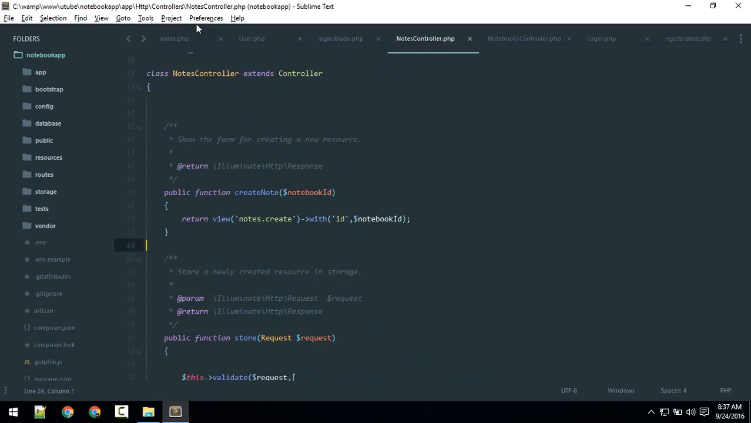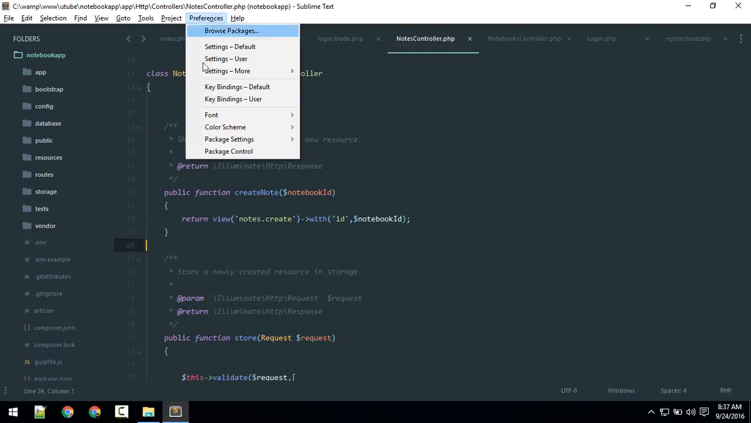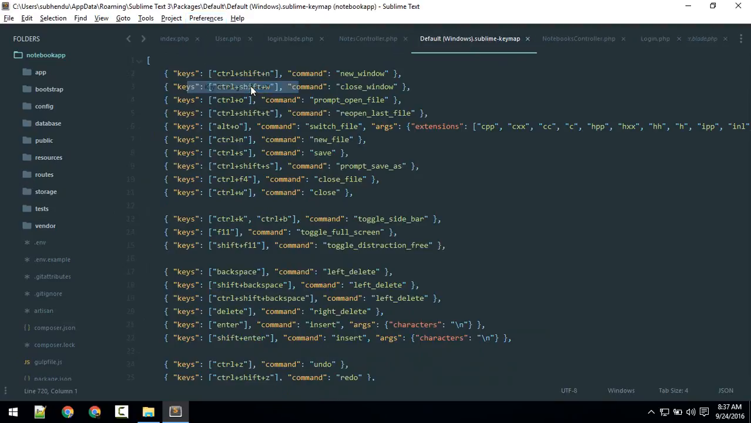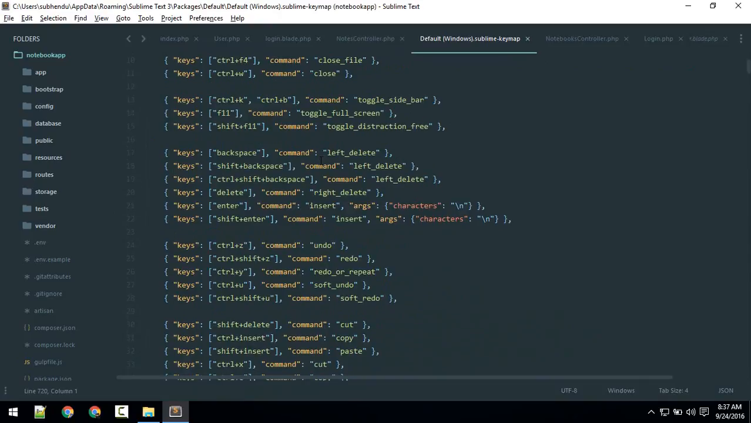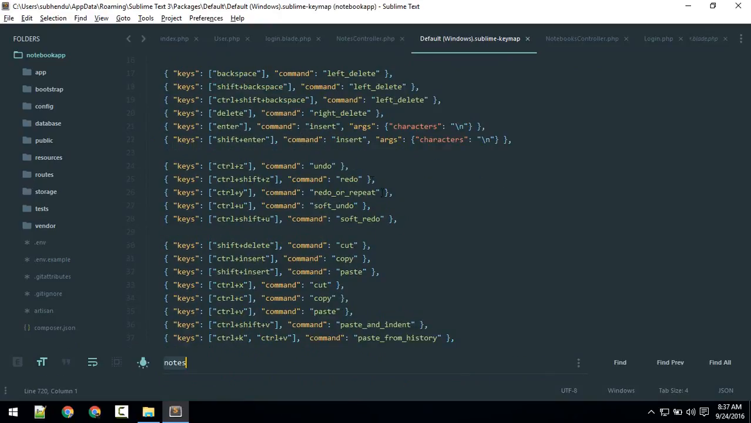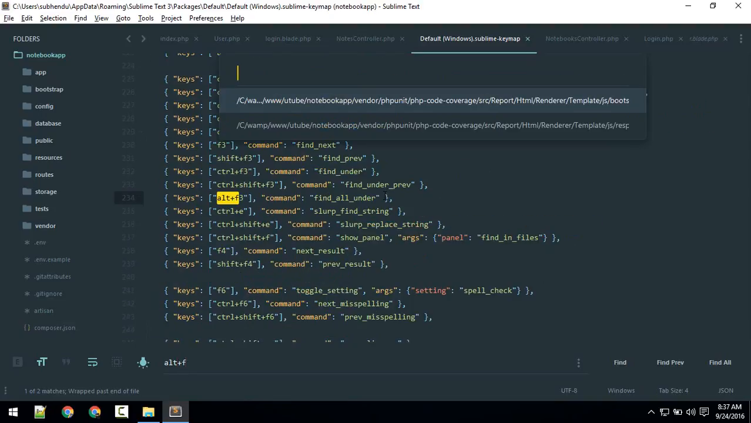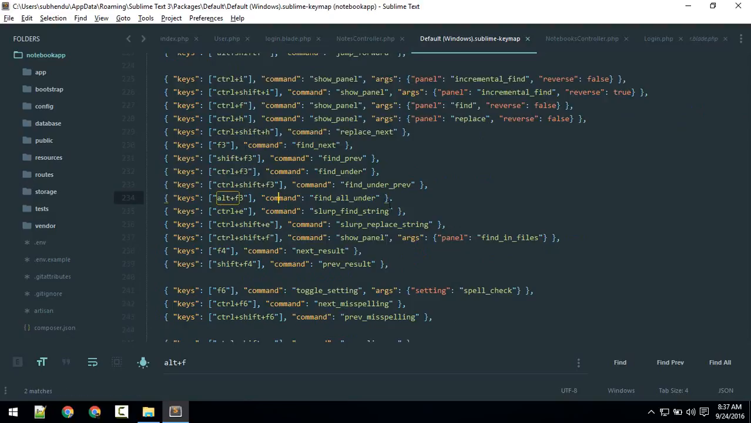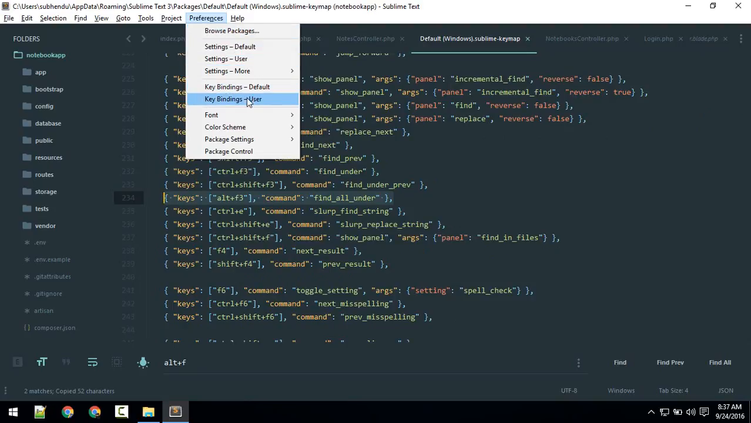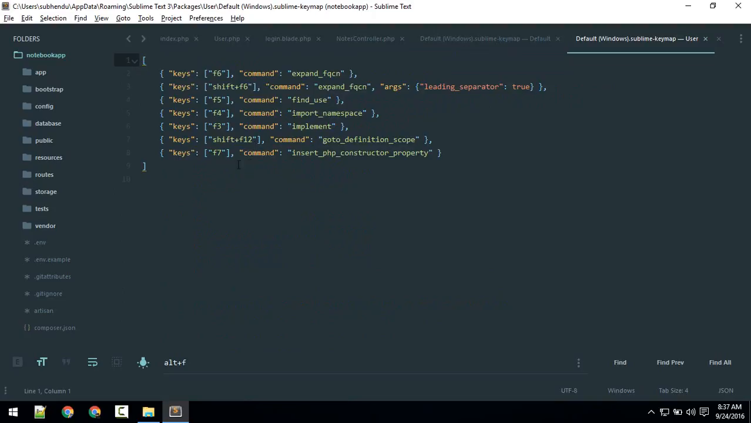If you want to see key bindings, you can go to preferences and default key binding. Here is everything. If you want to search for anything, for example Alt plus F3, it shows find all under. If you want to change this key binding, just copy this, go to key bindings user, and there you can change all the key bindings related to that.